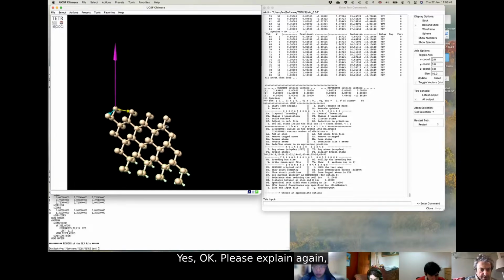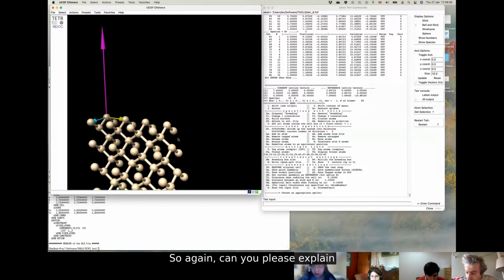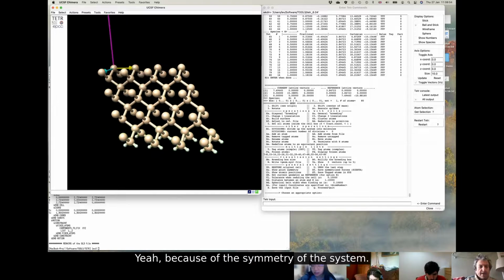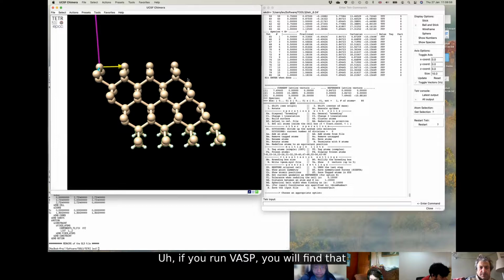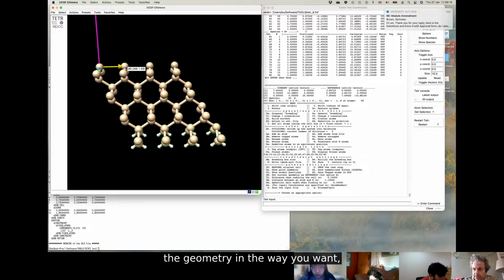Can you please explain again why we are doing that? Because of the symmetry of the system. If you run WASP, you will find that components of the forces on these atoms in that direction will be 0, because this atom interacts with that one and that one in the same way. So in order to allow WASP to relax the geometry in the way you want, you need to give it a little help.